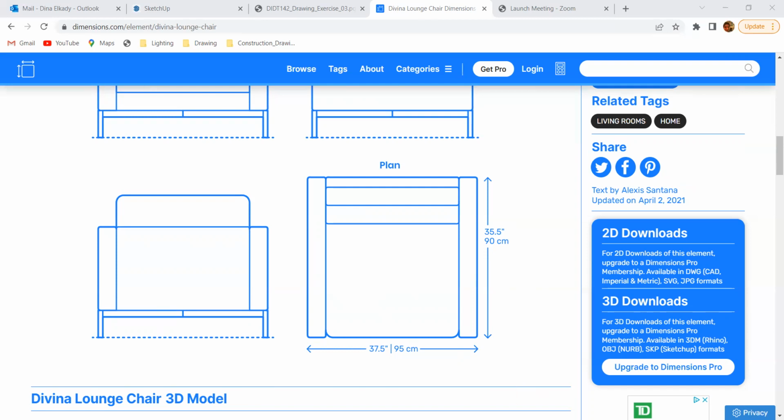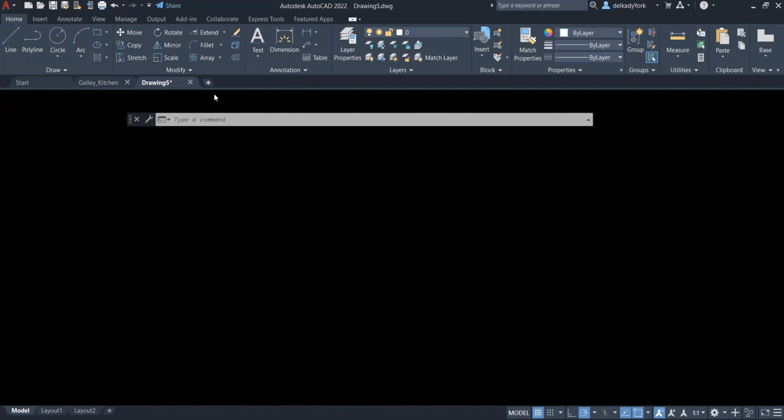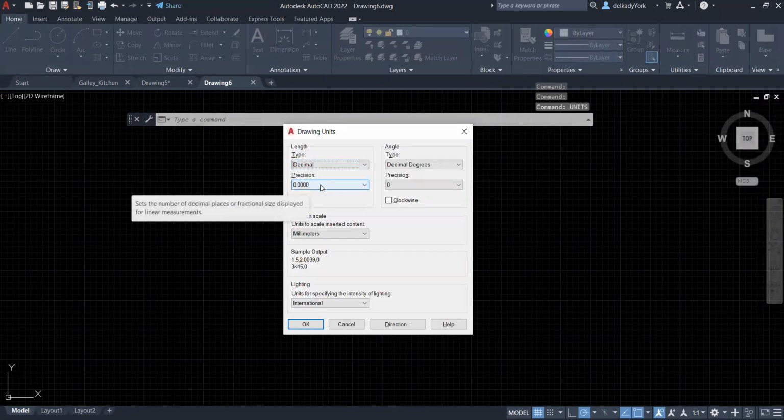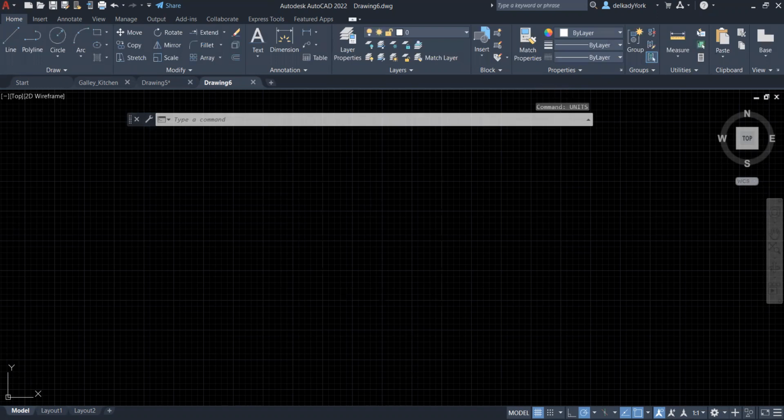The first thing that we need to do is to create a separate file for this exercise, which is the activity for week 5. This can be done by just creating a simple template, and you can use the template that you created, or you can start a new file and type units. Make sure that this is decimal, and this is set to 0 and it's set to millimeters, and hit OK. So that's the first thing: you set up the project drawing with the units as per the assignment instruction.